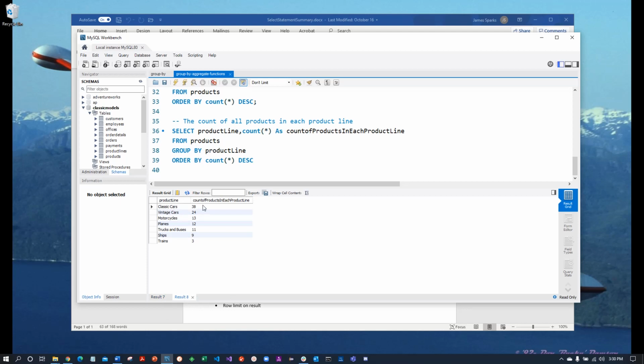So classic cars has 38 products in it, vintage cars 24. And if you took these and added them all up, they'd add up to this number here, the count of the total number of products. Individual categories here, grouped by.